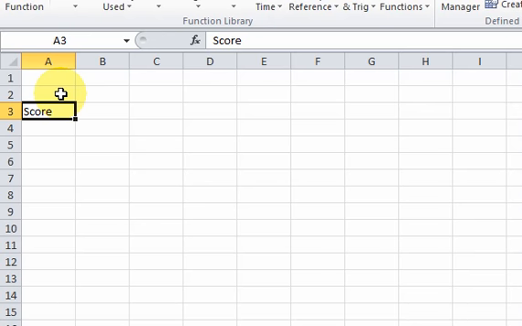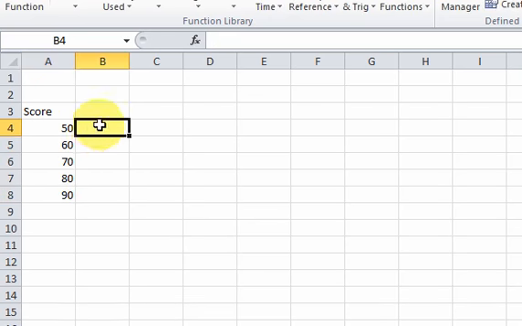Okay, so let's say that you're a teacher at a school and you have grades. You want to assign grades to students. If someone gets between 50 and 60, you're going to give them an F. Between 60 and 70, you give them a D. 70 and 80, you're going to give them a C. And 80 to 90, you give them a B, and then 90, you give an A.